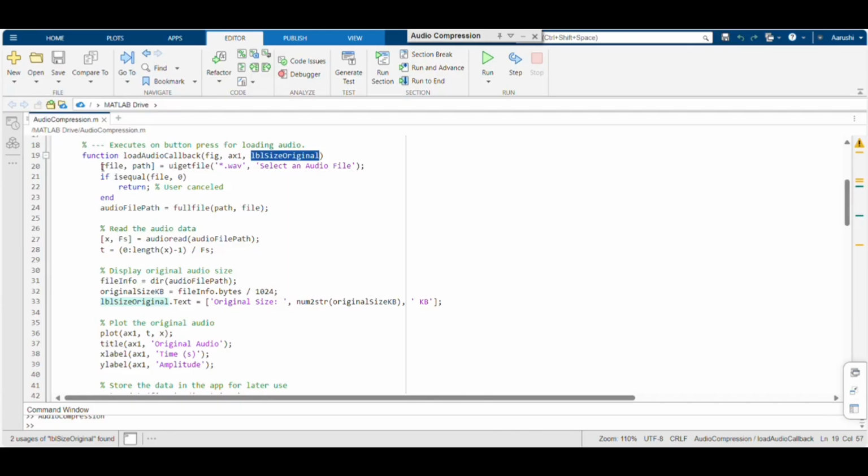Next, we open a file dialog for audio selection. This line opens a file selection dialog, allowing the users to pick an audio file with a .wav extension. The uigetfile function returns two values.